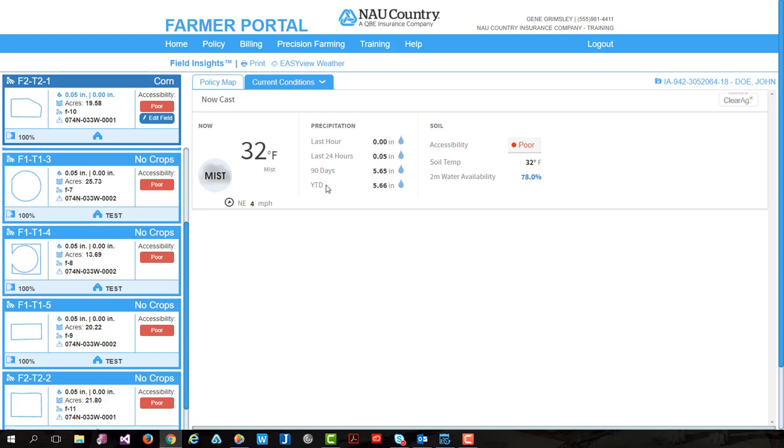for this field. And then next we'll see our soil information, where you'll see we have the ability to view our accessibility, which can be changed by simply clicking on the button where you see the poor, and you can change that to marginal or good. If you do make this change, the system will actually learn from this selection and provide you more accurate information based on your user changes.